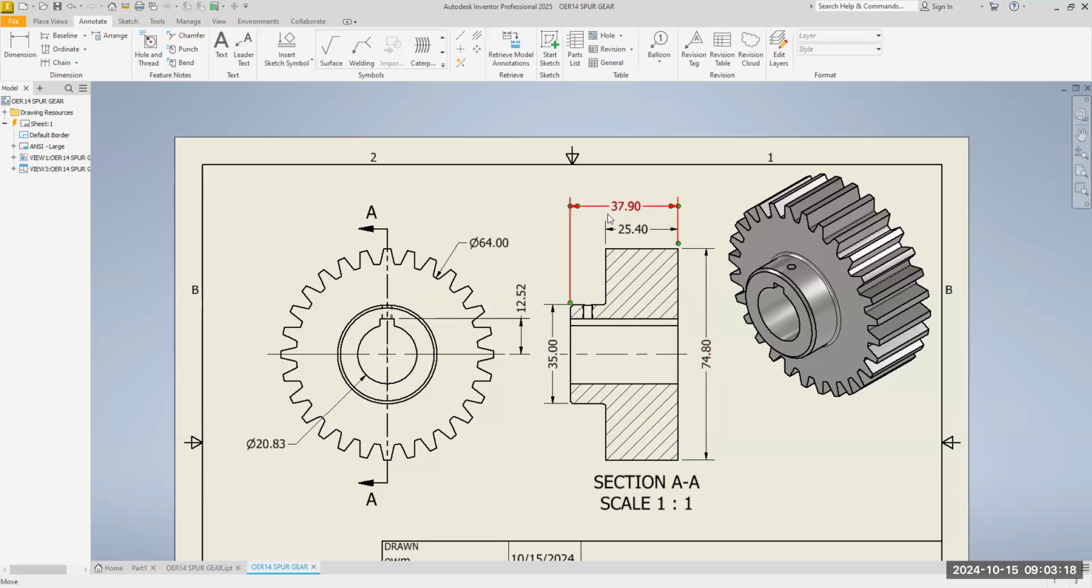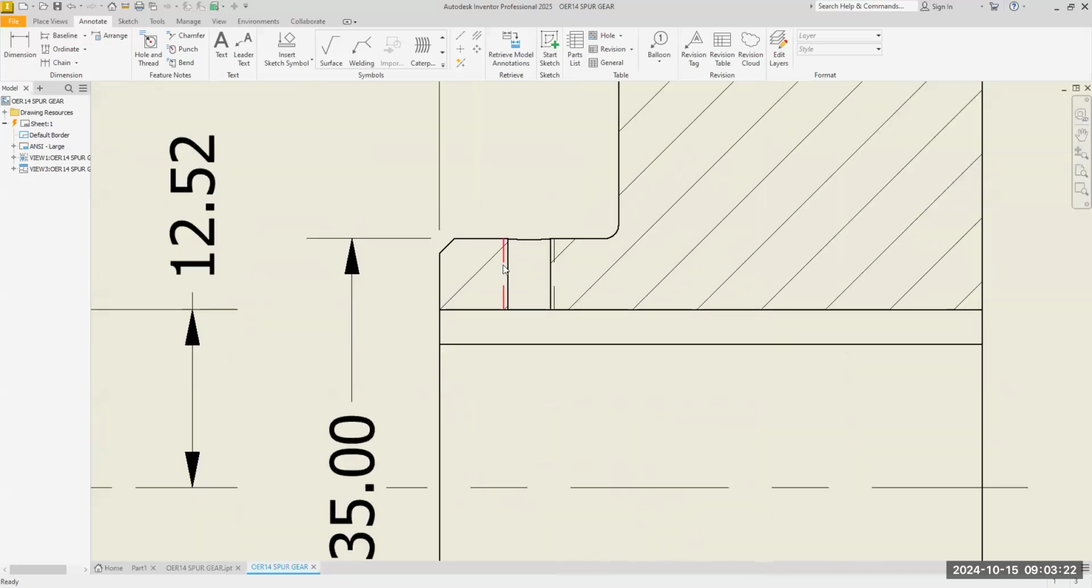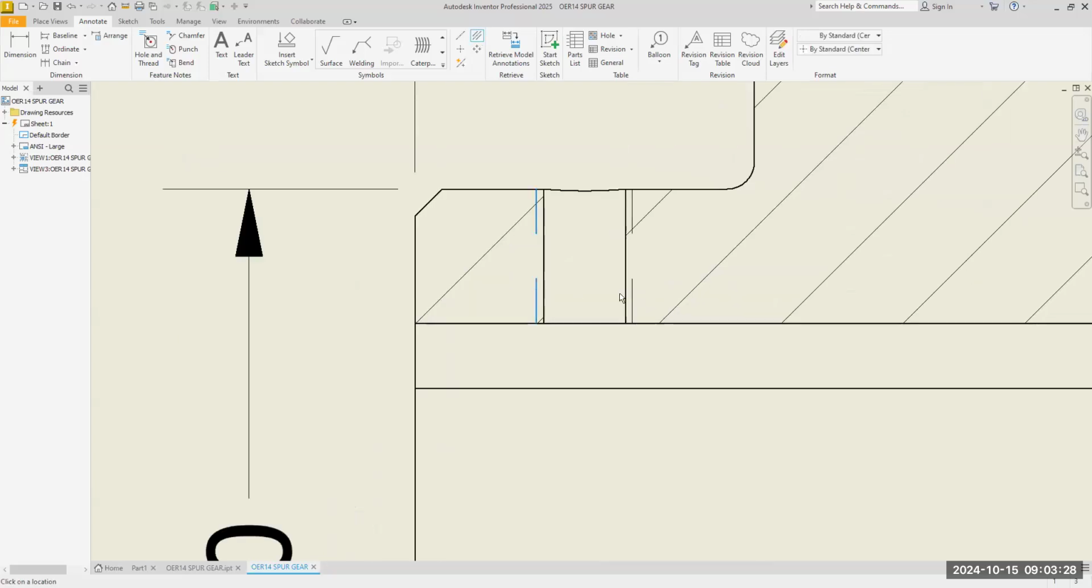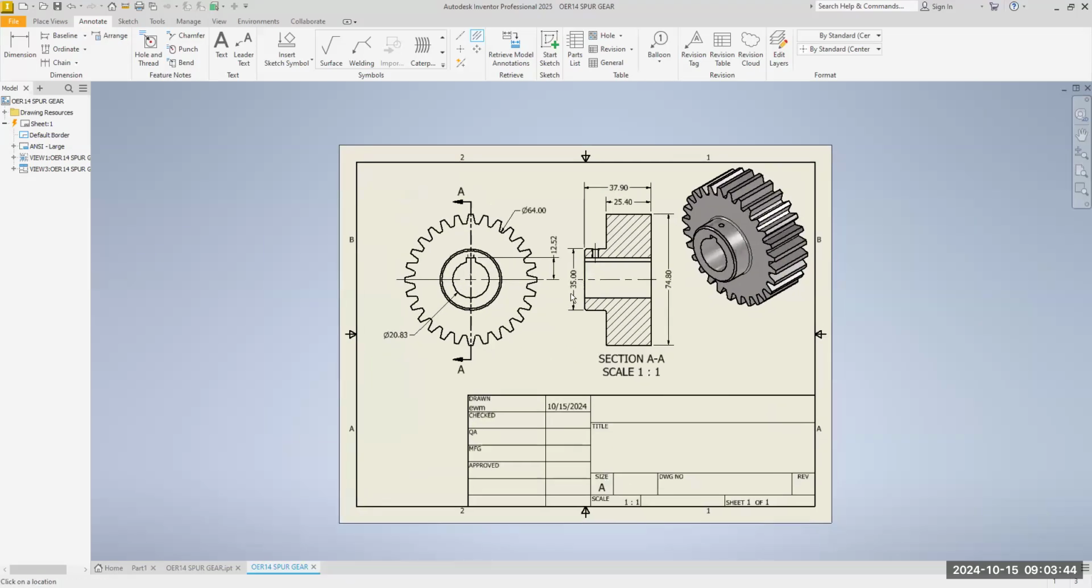By the way, I have a hole here, a threaded hole. I need to put a center, a bisector. Go to the bisector center line, and I'm gonna click here and here. All right, that looks good. That's something different than what they had. That's for a set screw. Let me see.